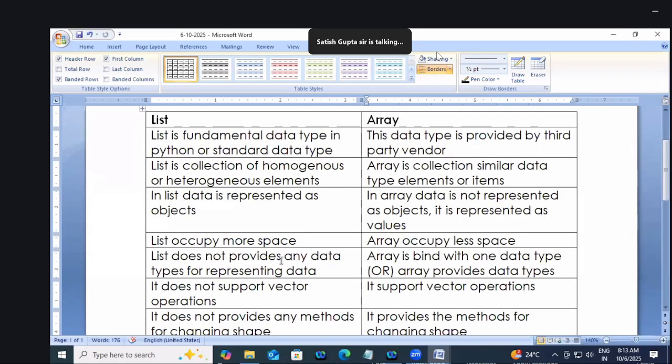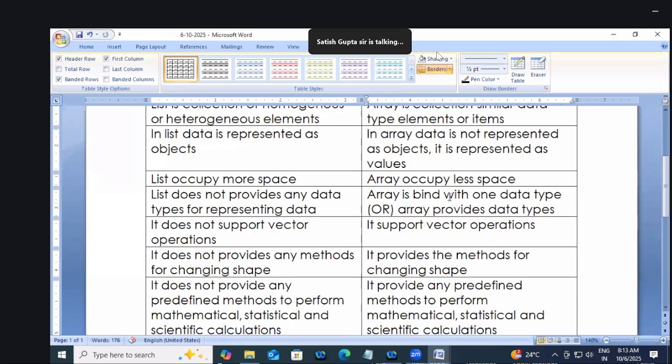And a list doesn't provide any data types for representing data, but an array is bound with one data type. Or an array provides data types, because you are saying an array is a collection of homogeneous or heterogeneous? Homogeneous. It means it is bound with one type. If I'm creating an array with the integer type, it can hold only values of integer type. If I'm creating an array of float type, it can hold data of only float type. Getting it or not?